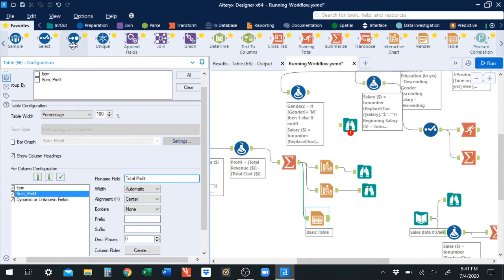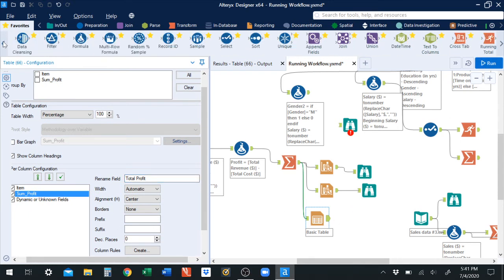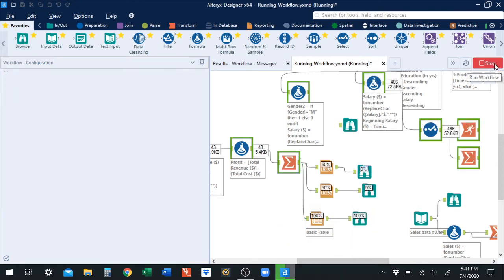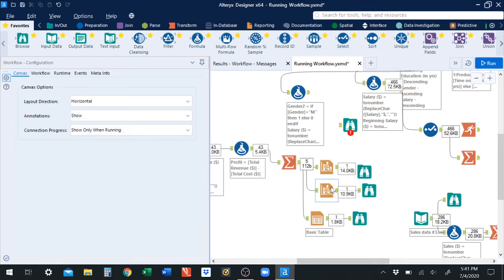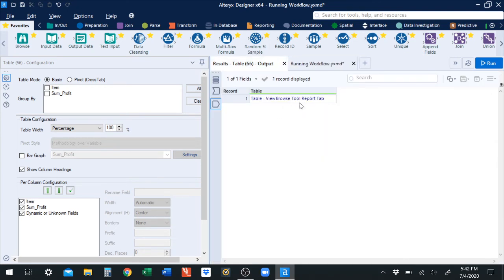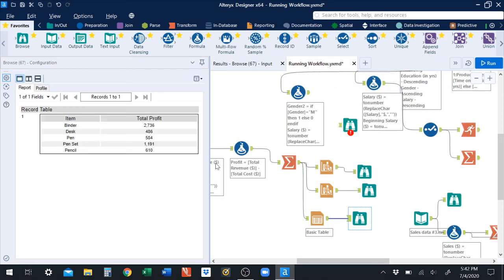We won't be able to see the output unless we do a browse tool, so I'm going to go ahead and connect a browse tool to it. Now we run. The interactive chart you can see without using a browse tool, but the table you can't. If we click on table here and we look at the output, it just says attach a browse tool, basically. So here's the browse tool. Here's our table. There's what it looks like. So that's how you create a table.